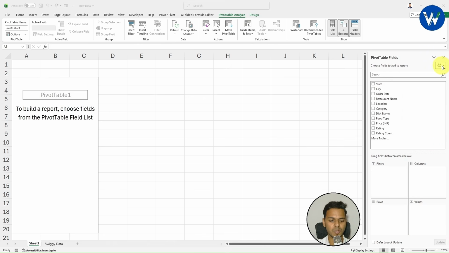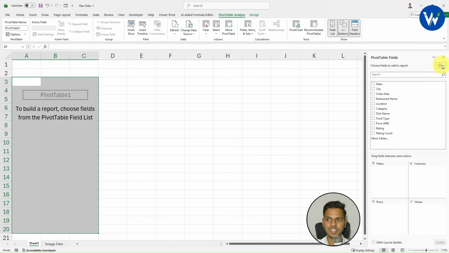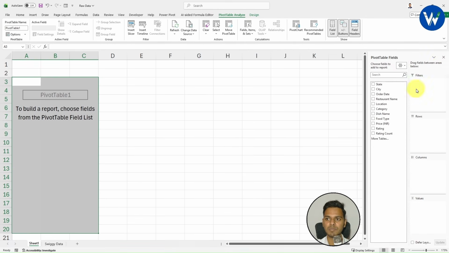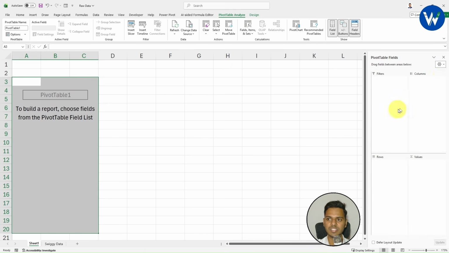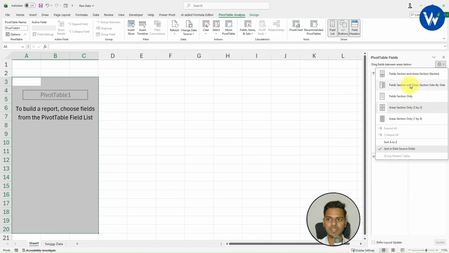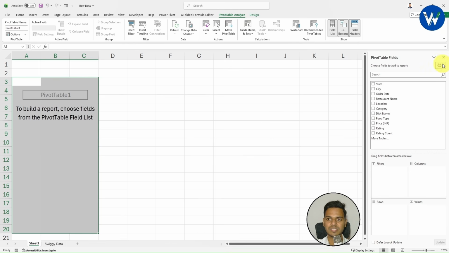Just click on this small icon available. This is the setting icon. Let's click on this. From here you can change the layout of your pivot table field. In this way you can change the layout. I hope you are understanding, but what I will do, I will select this layout.